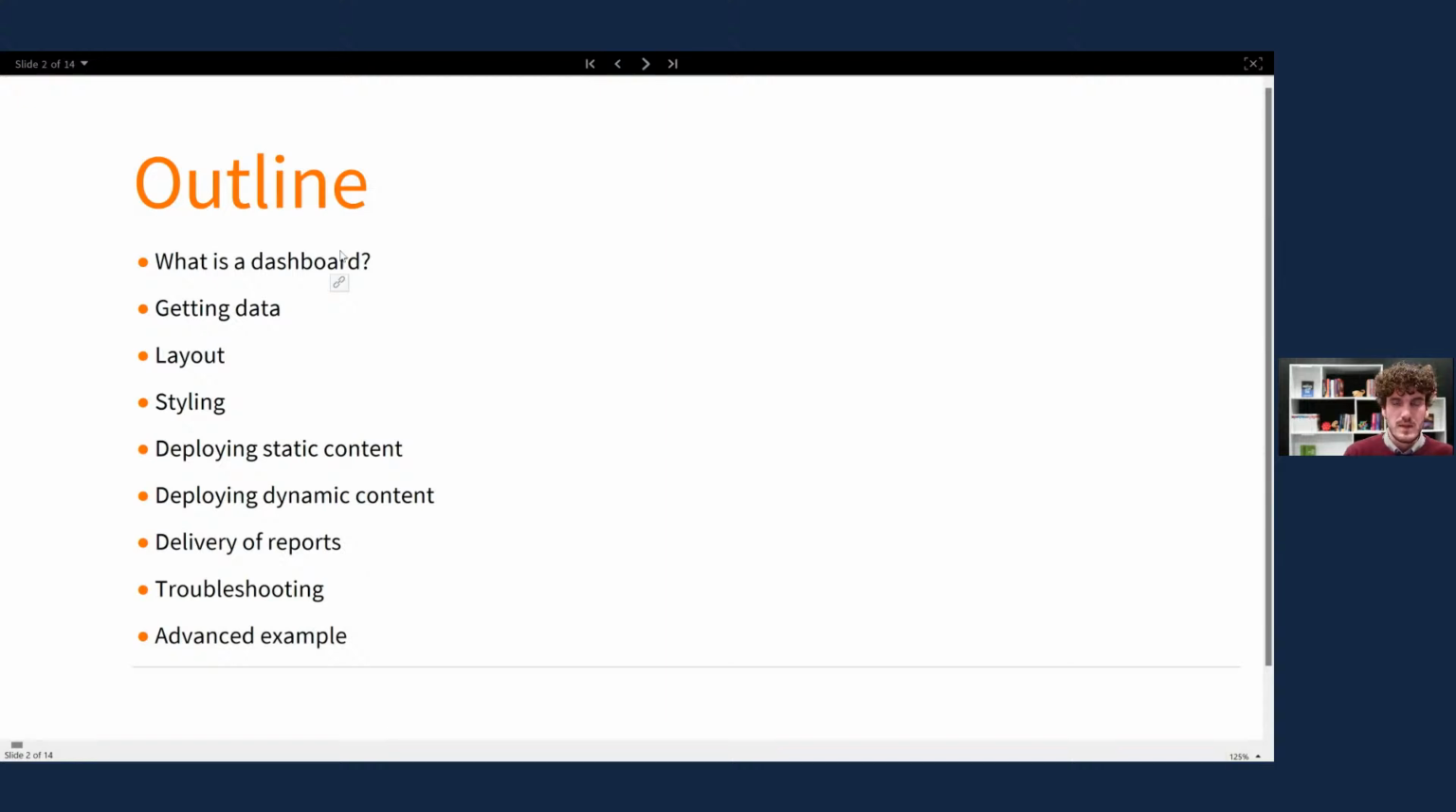And then we'll be using the Wolfram Cloud a lot today. Building a dashboard for your own use is great. That's something I've done, but maybe you want to make it available to other people, or to yourself from a different device, in which case you want to be able to deploy it to the cloud. So we'll look at deploying static content, dynamic content, and delivery of reports through things like automated sending of emails.